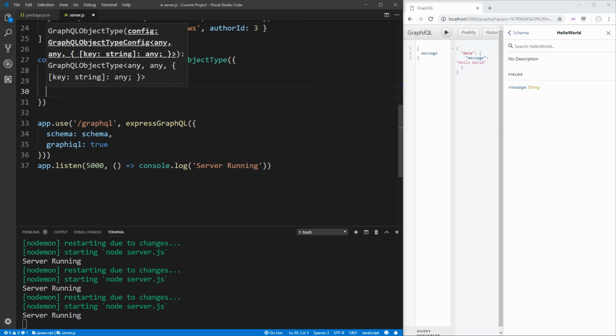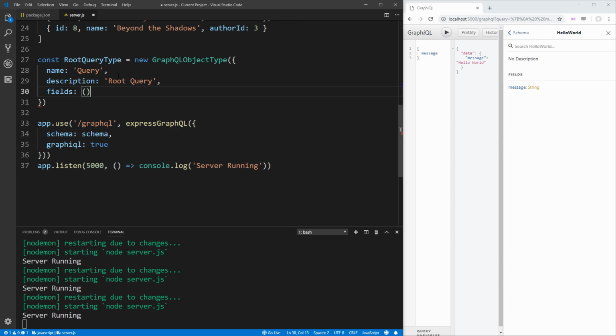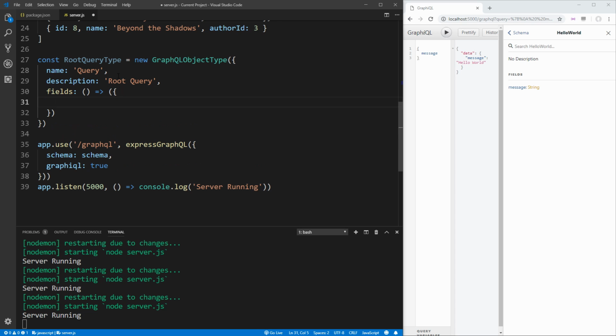And then our root query is where we can define our actual fields. So we'll just pass this a function. And the reason I'm wrapping this function in parentheses, this return here, is so that I don't actually need to add a return statement, since this will just return everything inside of the parentheses, which is just this single object. So it's just saving us a little bit of writing there.